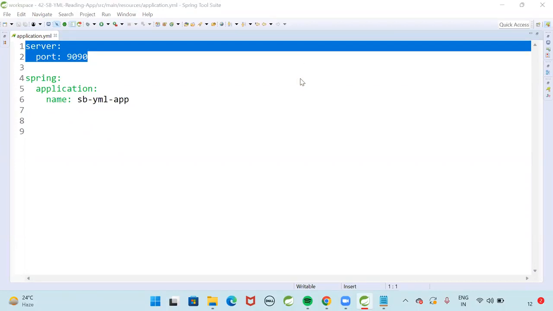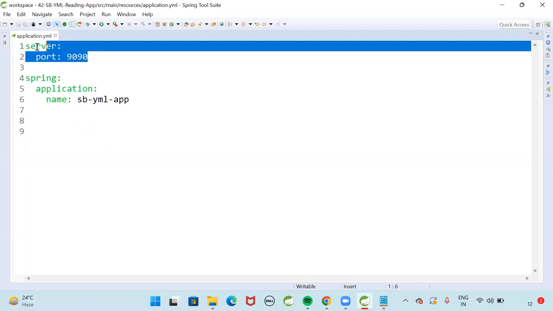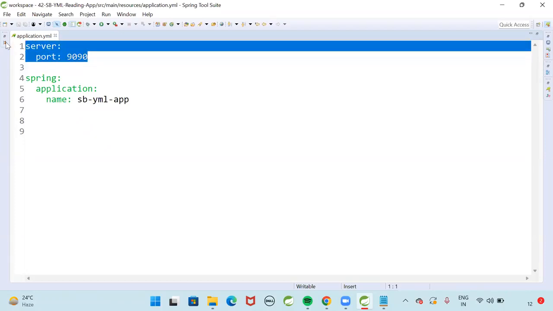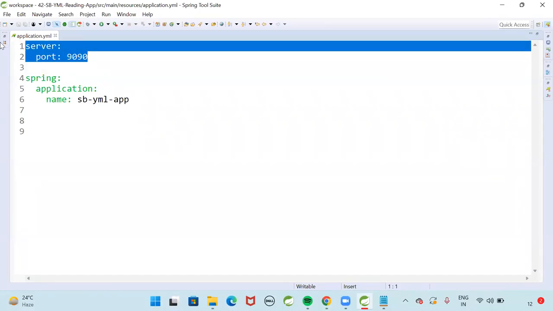Is server port a user defined property or a predefined property? It is a predefined property. So in my code, am I going to use this server port? Spring Boot will use a server port property. Are we going to use this property in our code to execute our code, or is Spring Boot going to use this property? Spring Boot will use this property.